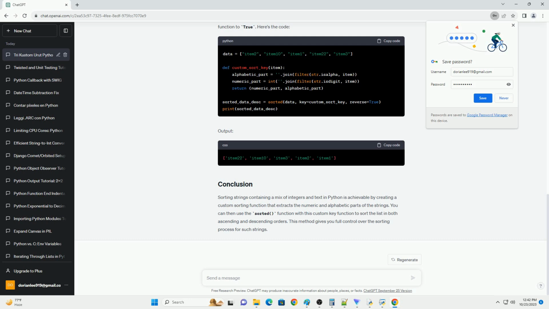Output. Sorting strings containing a mix of integers and text in Python is achievable by creating a custom sorting function that extracts the numeric and alphabetic parts of the strings. You can then use the sorted function with this custom key function to sort the list in both ascending and descending orders. This method gives you full control over the sorting process for such strings.